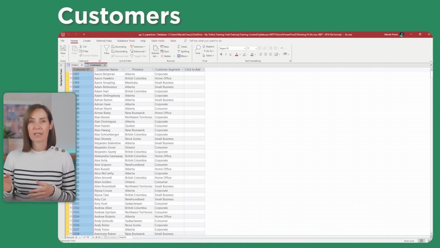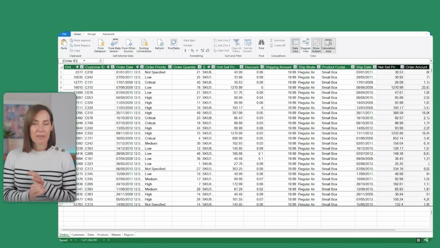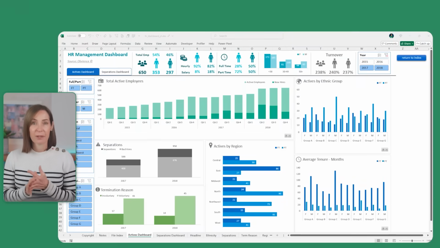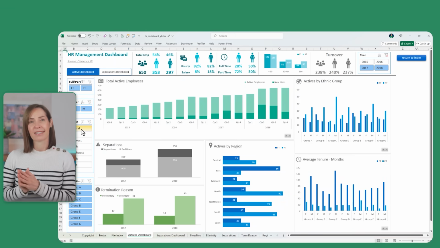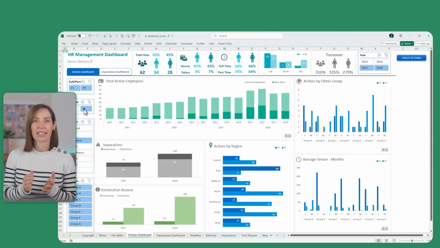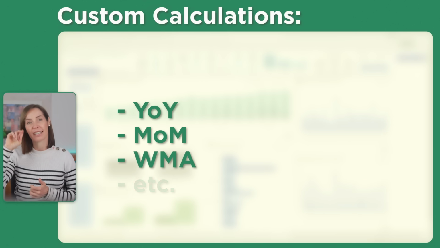Power Pivot is great when you're working with multiple related tables. For example, orders, customers, and products, which could also be from different sources. Or you need fast performance on big data sets. Think hundreds of thousands to millions of rows. Or you want dynamic dashboards with slicers, timelines, and interactive charts. You need time intelligence like year over year or month over month growth, or weighted moving average, etc.